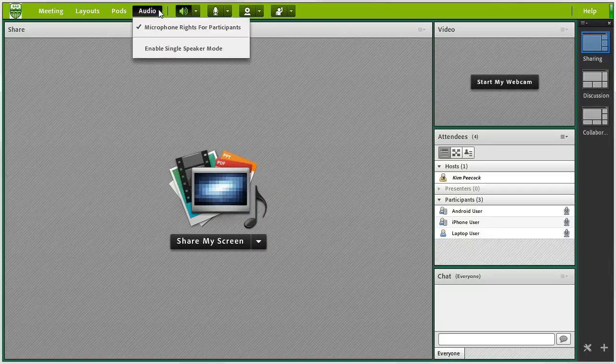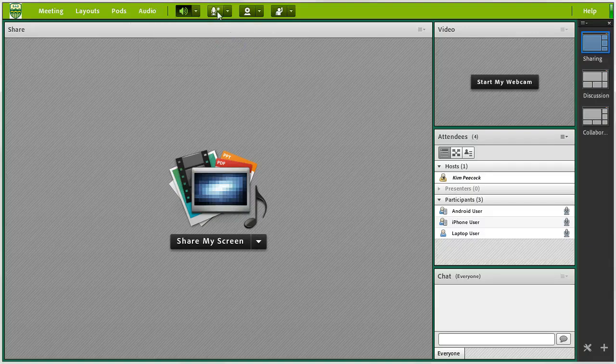The second decision that needs to be made is whether or not to enable single speaker mode. If this is enabled, you'll notice that a little asterisk appears beside the microphone button. This means that only one person can have the microphone at once, and it can help with the issue of having all of your microphones enabled for your users.